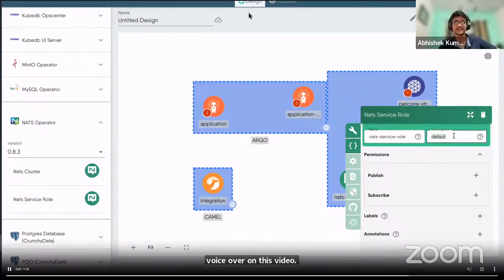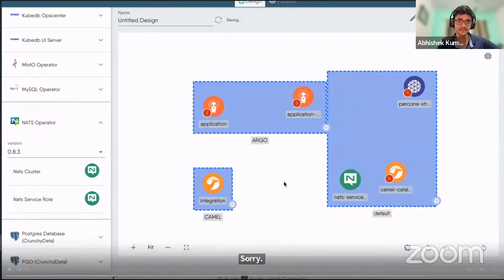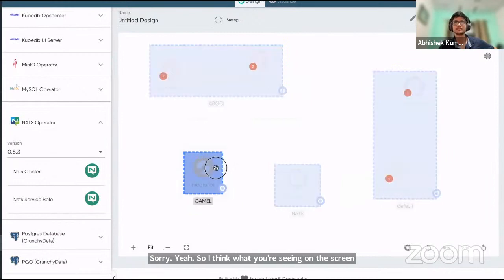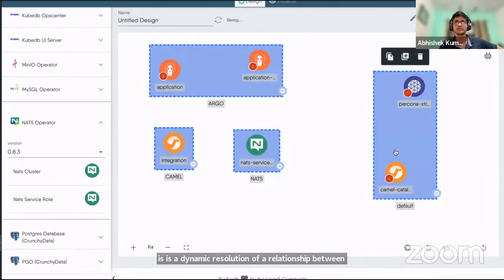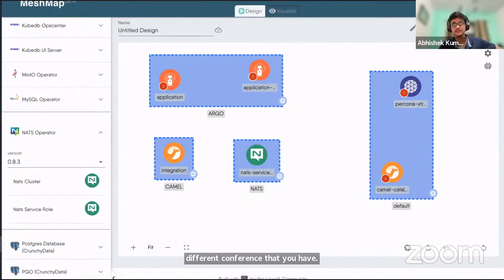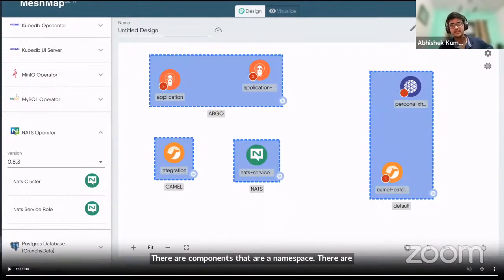Sorry. Yeah. So what you're seeing on the screen is a dynamic resolution of relationships between different components that you have. There are components that are namespace. There are components that are non-namespace. By default, all the components have the default namespace. Some components being namespace components might not have the namespace present in them, so that they could be deployed on literally any namespace at the time of deployment. It is in the hands of the user.